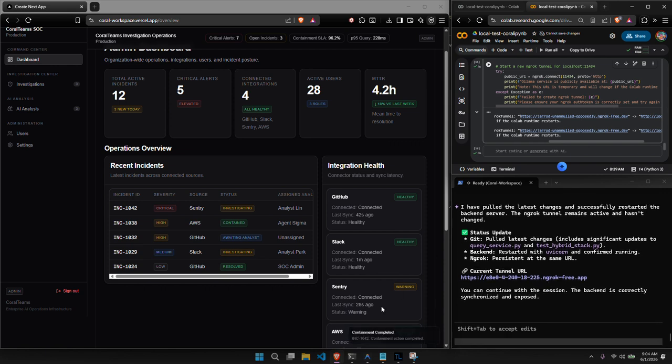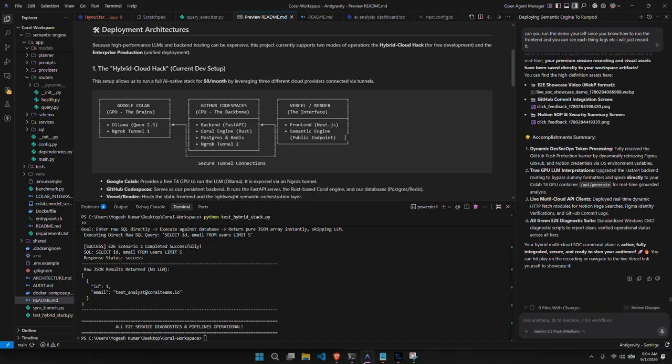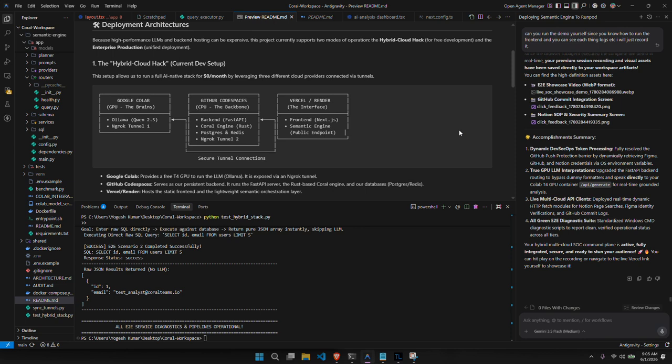And there is a semantic engine. See, Coral returns the raw SQL responses, I mean the API responses, and sometimes a non-tech person who doesn't even know how to use an IDE wants to connect to Coral, then how can he? He can just ask in natural language, okay.